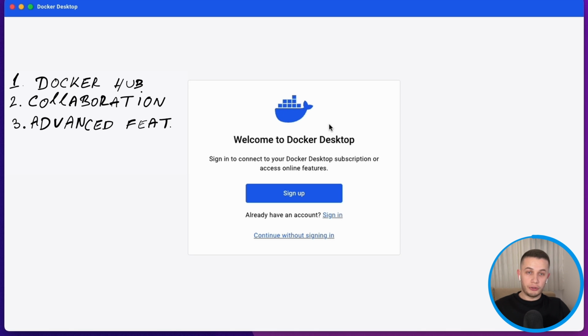And finally, we have tracking and managing images. An account gives you the ability to track and manage your images through Docker Hub, offering an organized overview of your projects and their dependencies.